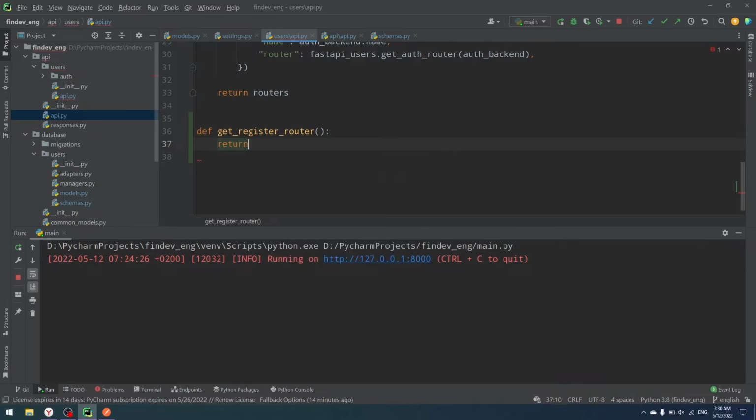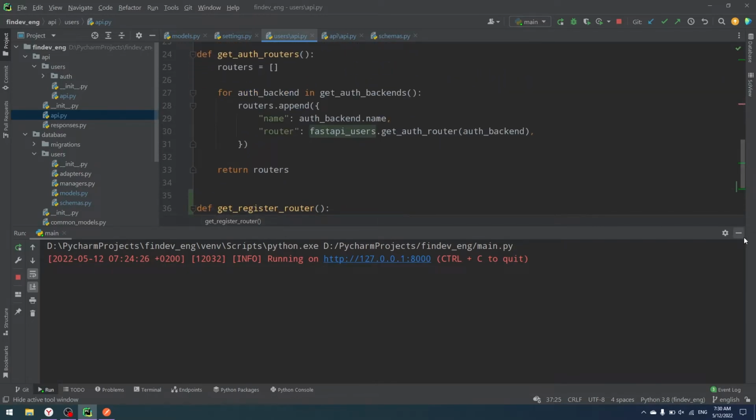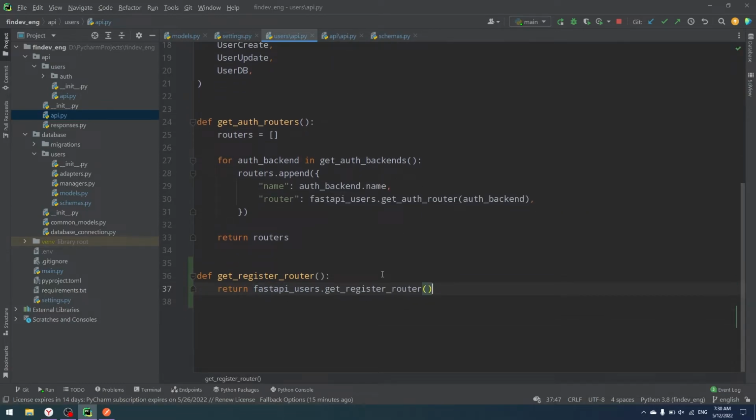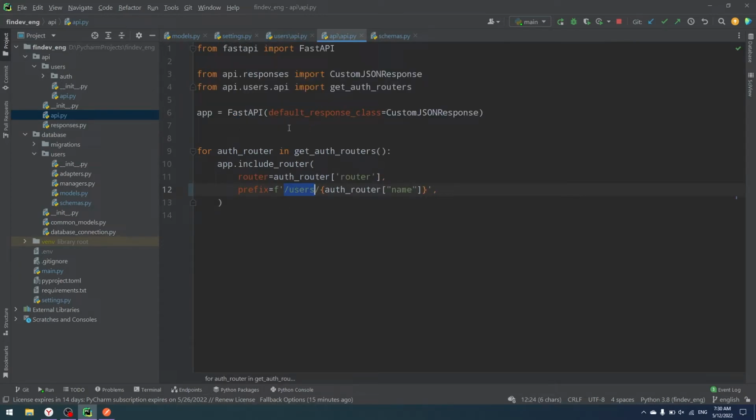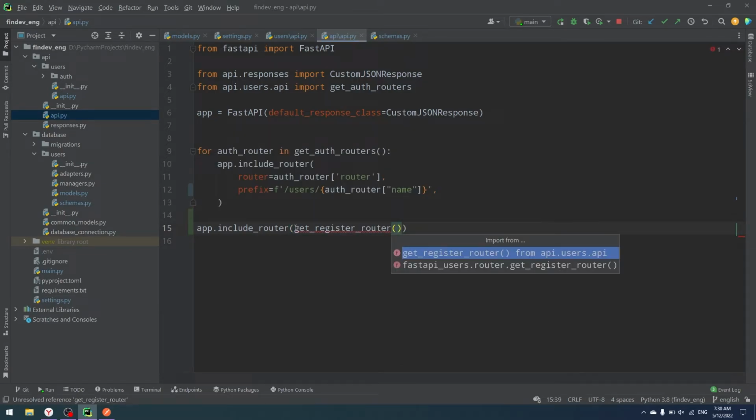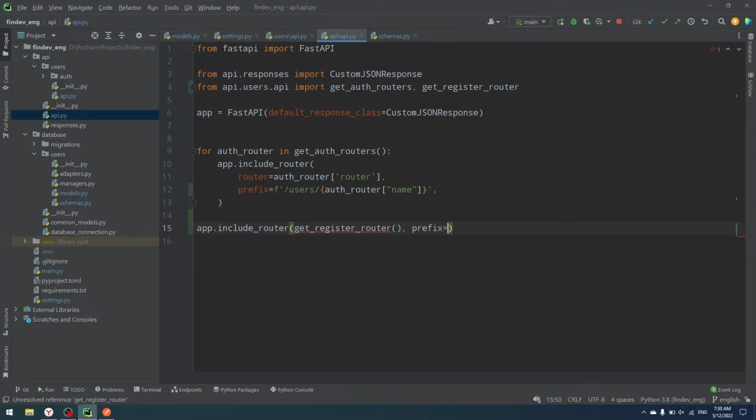And what I want to do here is return FastAPI users, so the object that we created in the previous video, FastAPI users dot get register router. And that's basically it. That's the only thing that we need to do. Now let's go to API where we create our application, and here after we included our authentication routers, what we can do is use app.include_router. So the router is going to be get register router. Let's import it, and the prefix is going to be users. That's it. So users is the only thing that we need to put.